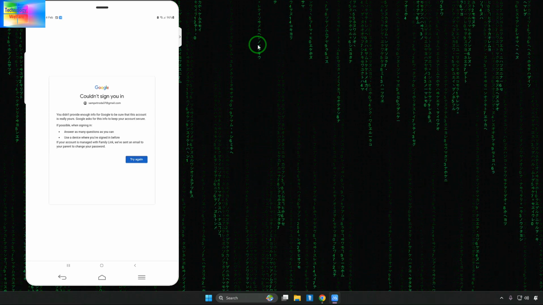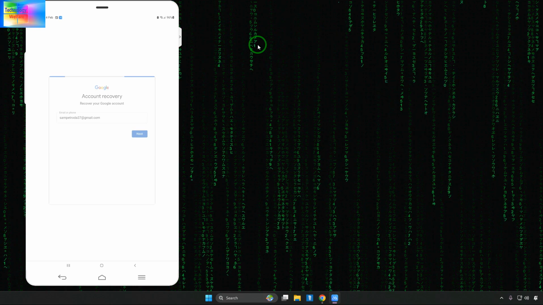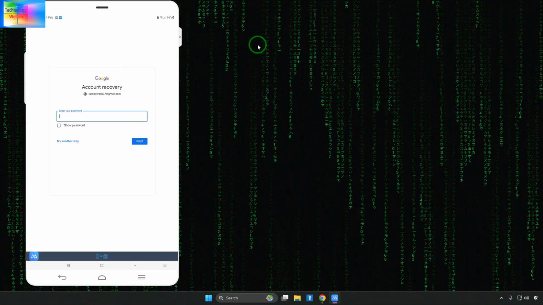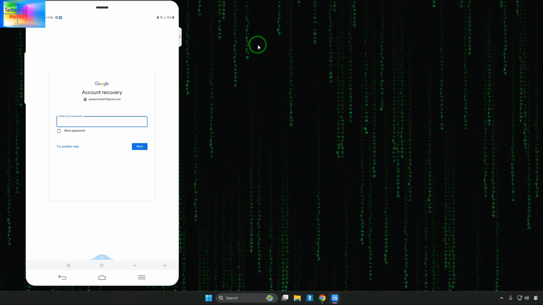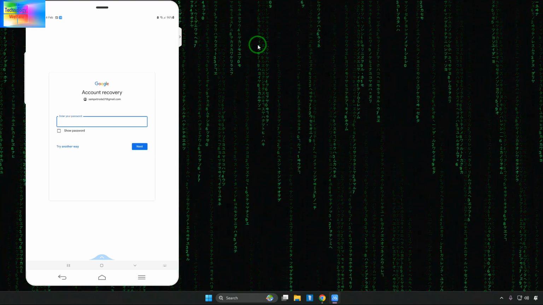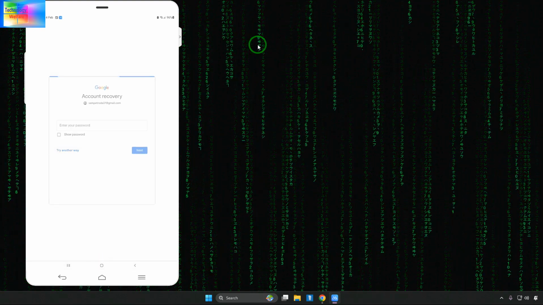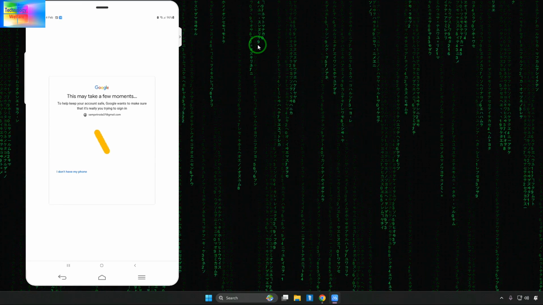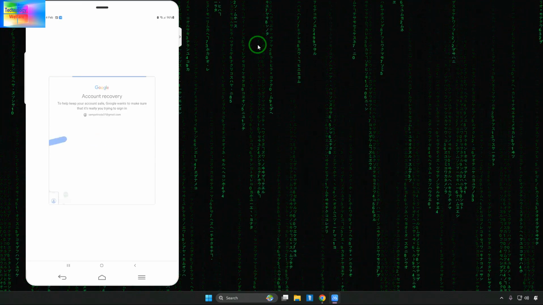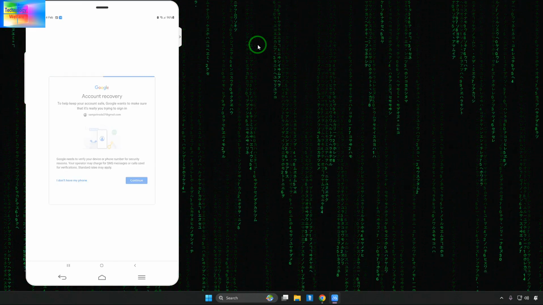This ID has been recommended by one viewer, and of course now we would like to recover it, so we will see live here how we can approach it with alternative options. Here, if we know the password, then we can enter and recover. If we don't know, then we will go with try another way. Now, the second option: we don't have a phone number, so we will select this one.